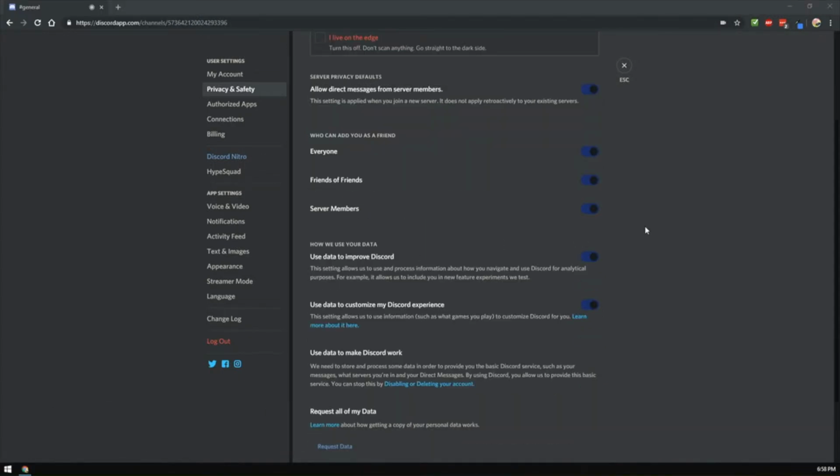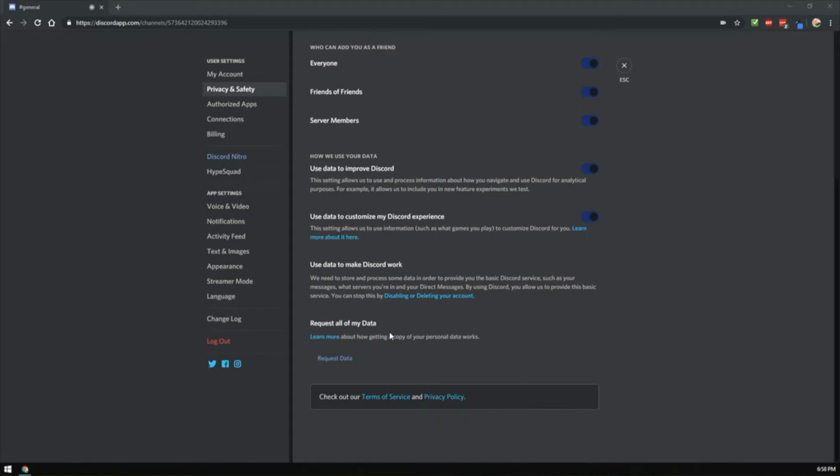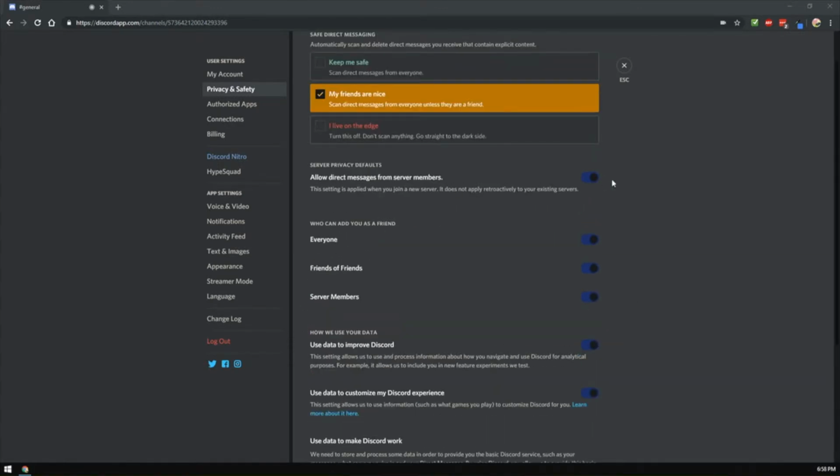Then the rest of the things down here. The things I really care about here are just like the send data to Discord, use data to customize Discord. Those types of things I don't like to do, so I turn all these data request things off. Direct messages from server members. The setting is applied when you join a new server. It doesn't apply retroactively to your existing server. So if you join a new server, you won't be able to receive private messages from people if you turn this off.